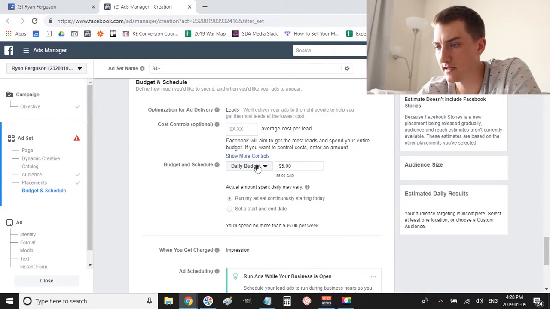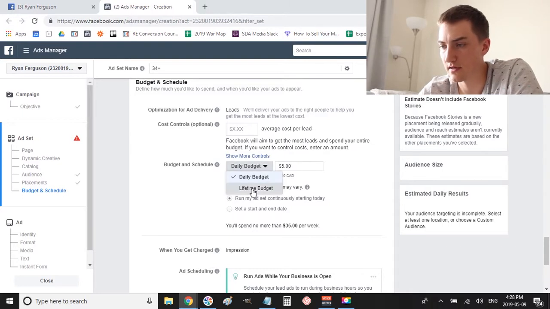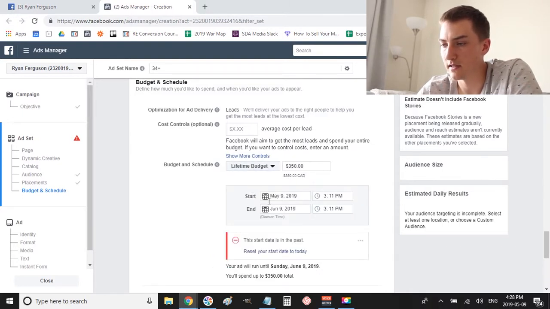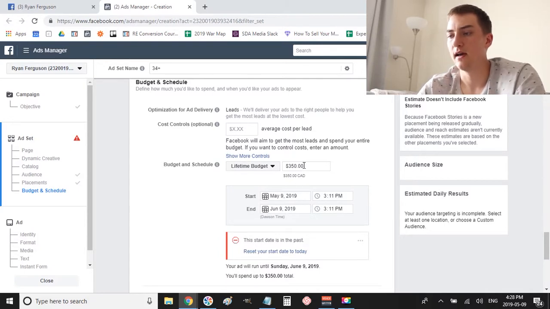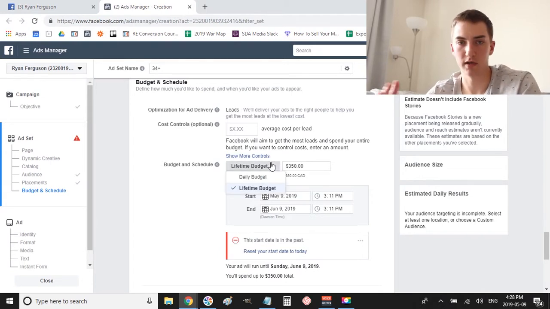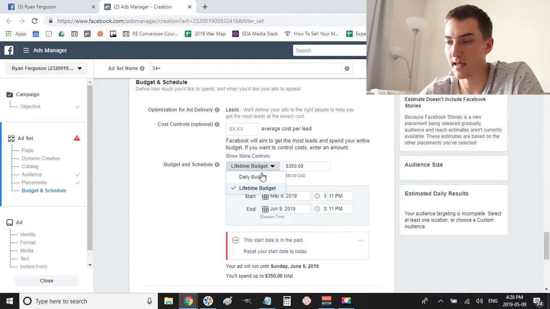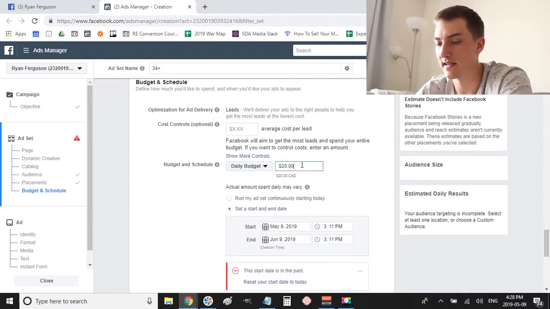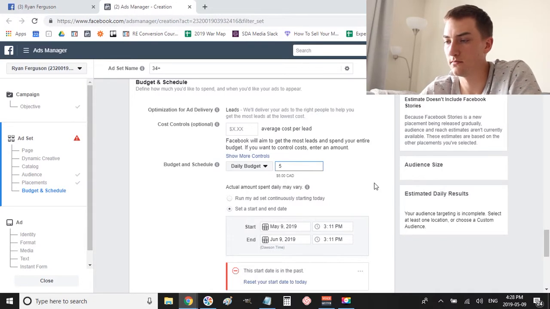And if you select this, you can see we can set a lifetime budget. So what that means is basically we can say we're going to start this ad today, we're going to end it a month from now, and I want it to spend no more than $350 over that entire duration. Now usually I like to have more consistent results on a day-to-day basis, so I'll select daily budget and then just set a daily budget of $5 and then just review the performance each day.